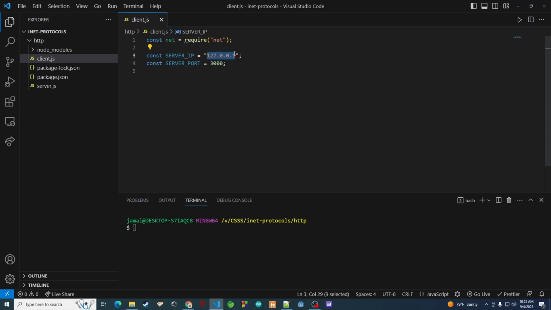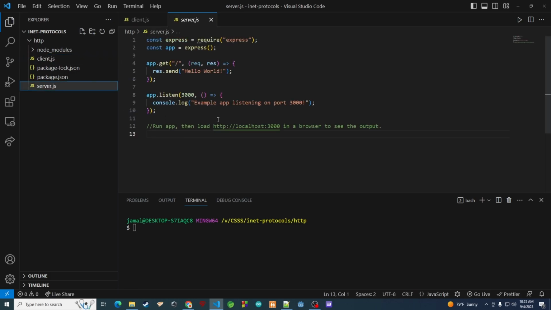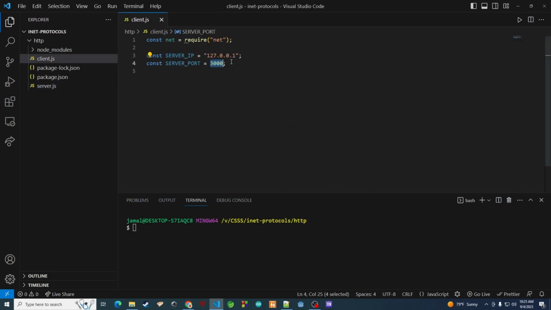This is just the loopback address, and it's basically saying use this computer. That's the server I want to use. It's my computer, the computer I'm on right now. And then we're going to set the server port to 3000 because that's what we set here. So remember, we're listening on port 3000, so we want to connect to port 3000. All right, so that's why we put 3000 here.